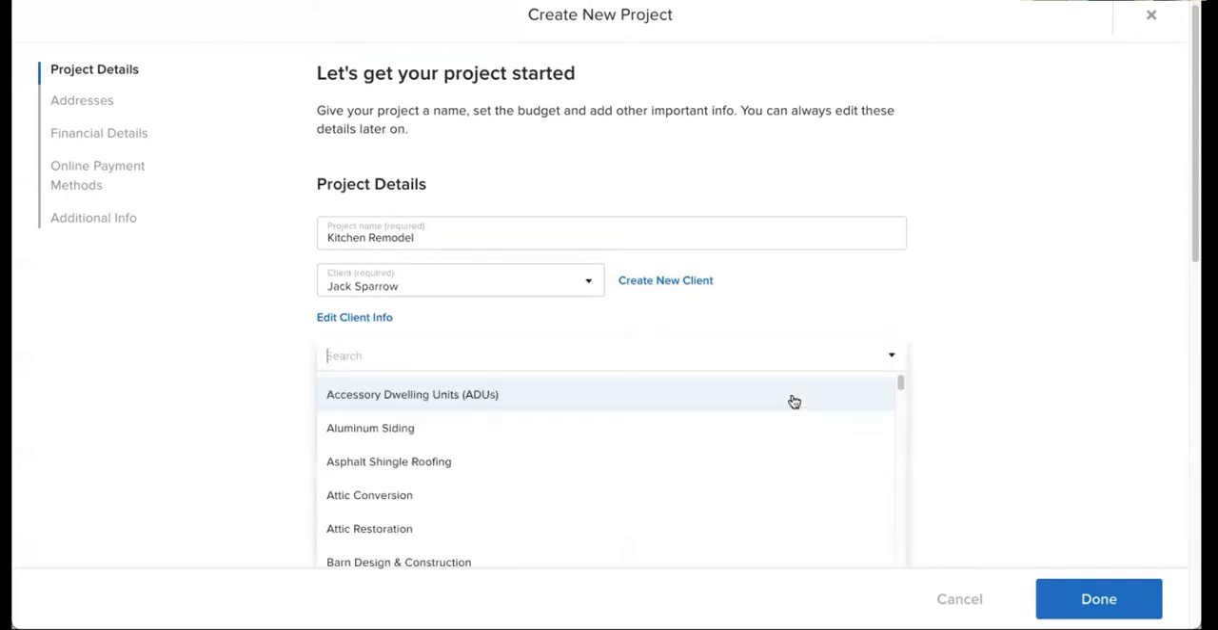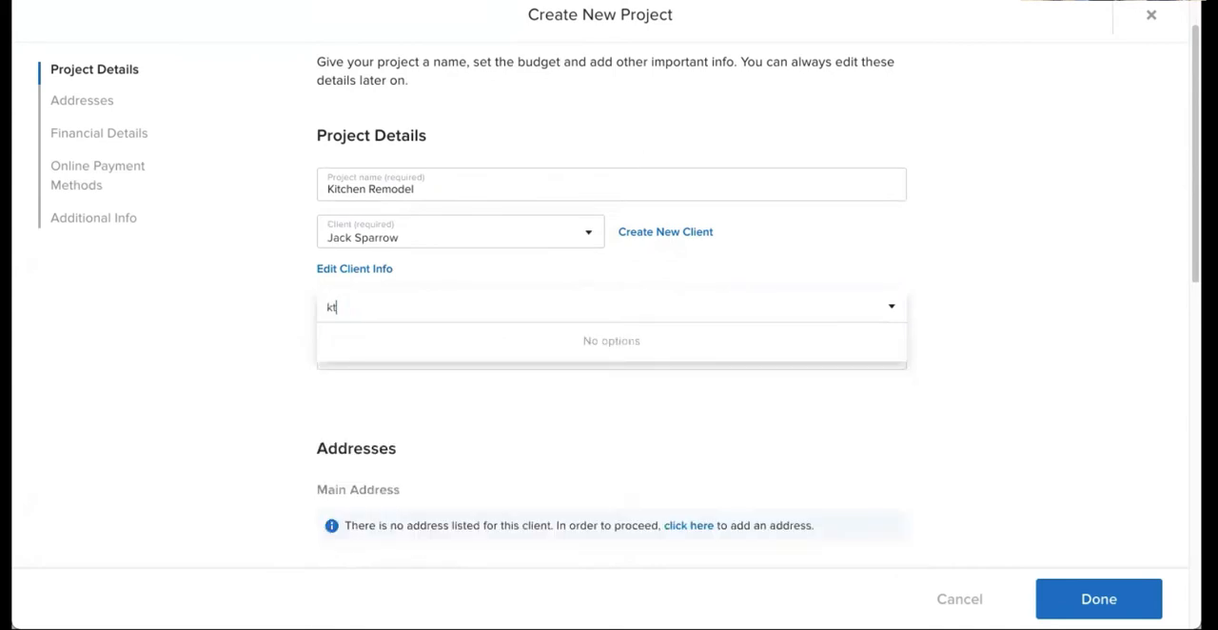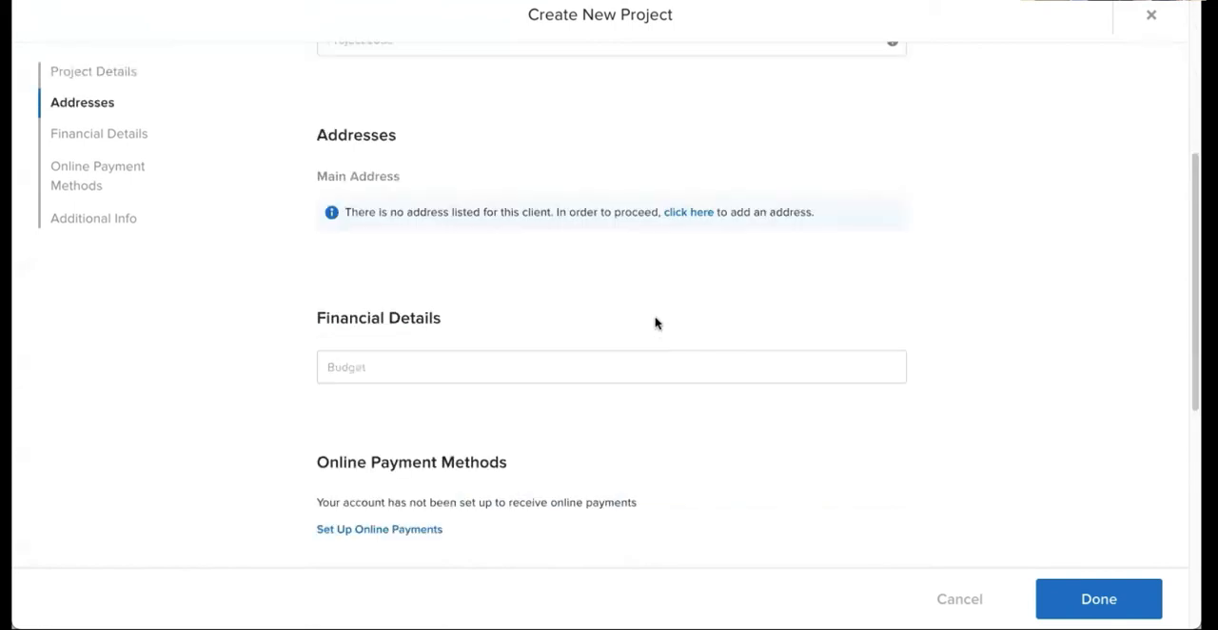And then project type, we give you some options here. If you simply type in the project that you're looking for, you will see that auto-populate and you can select that option. And then you can also add in a project code. If you're unsure of what that is, this little question mark actually gives you the definition. So this is optional and helps you identify your documents. You can use this with a combination of letters and numbers. So this is optional for you.